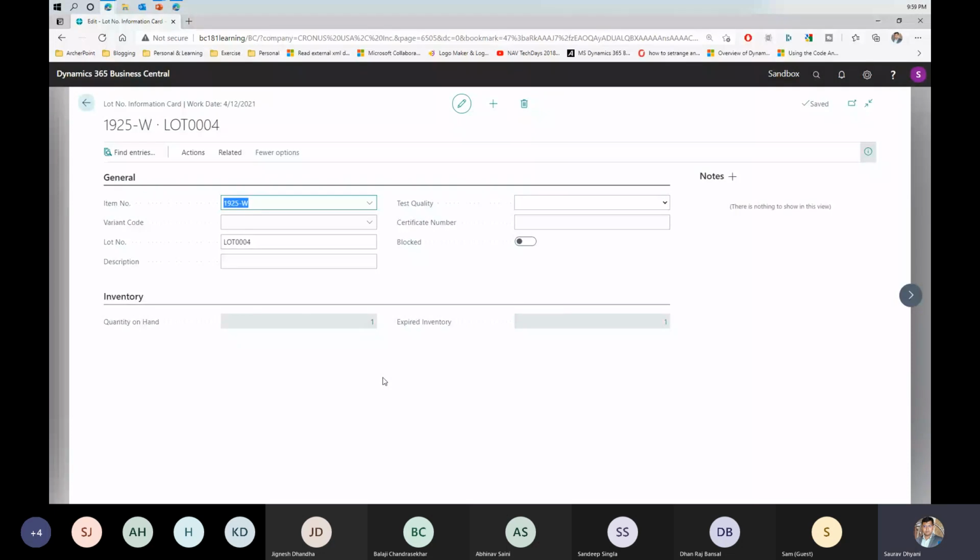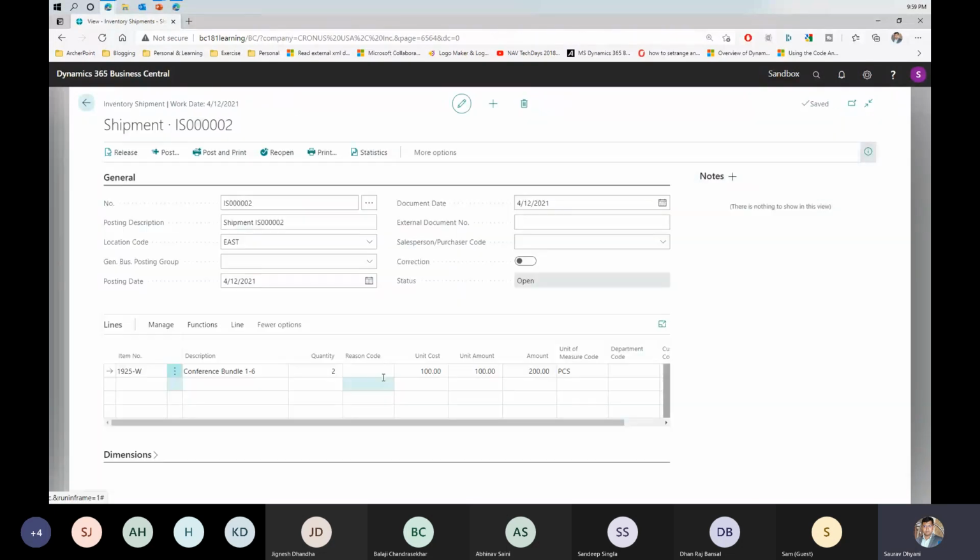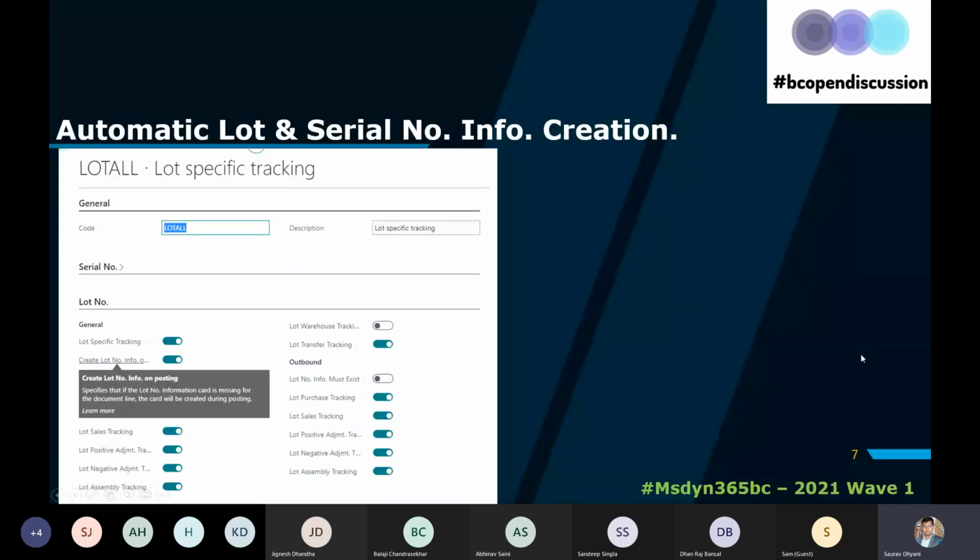So is that feature clear? Because I spent a very good amount of time on it, because I started from thinking that it would create the automatic lot or serial number for me, which was not the feature. The feature is just to create your info cards for your lot and serial numbers.